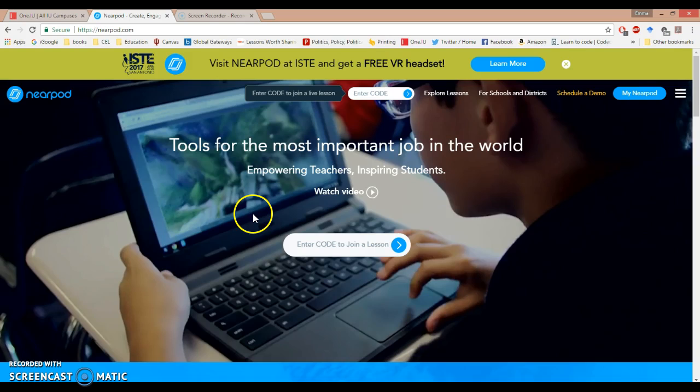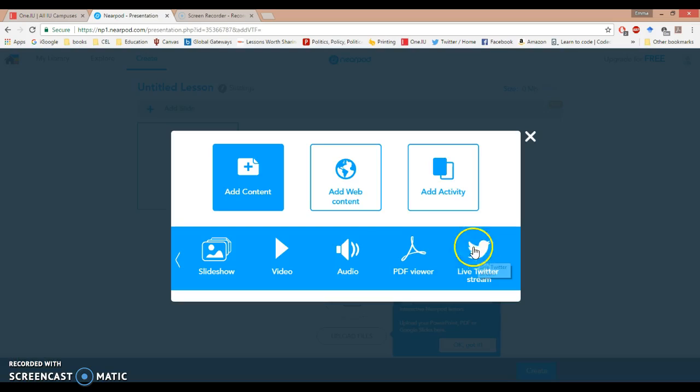Content, which allows you to actually create a slide. So if you want to make something with text or an image, you can do that. Nearpod 3D. Sway, which is a Microsoft application, you can add that in as a slide. VR Field Trip. A slideshow, so if you have images you want to add in. And then you can do video, audio, embedded PDF, or a Twitter stream.